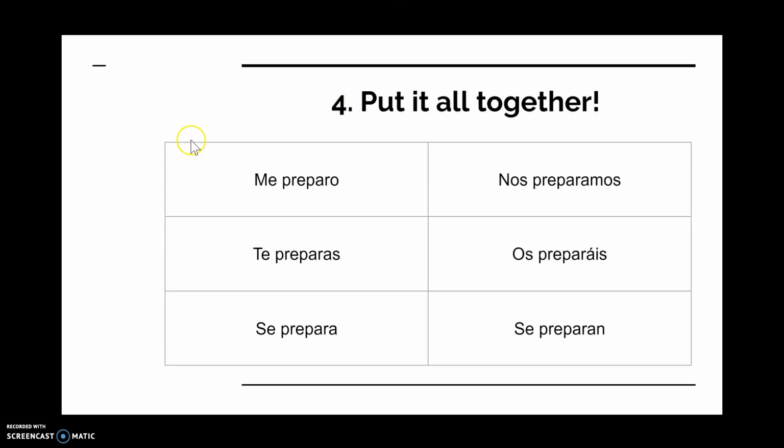Now what you need to do is put everything together. And the big thing to remember when you're doing reflexive verbs is that after you've conjugated the verb, if you choose to do this 4-step process, you need to go back and put the matching reflexive pronoun as a separate word in front of your conjugated verb. So once you've done this, you've conjugated a reflexive verb in the present tense.